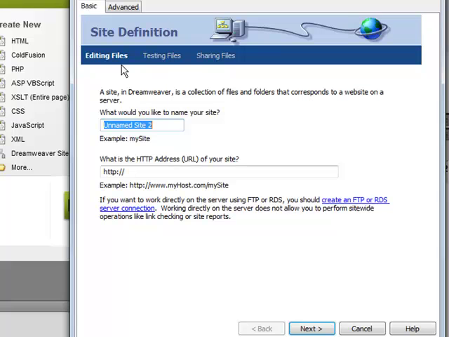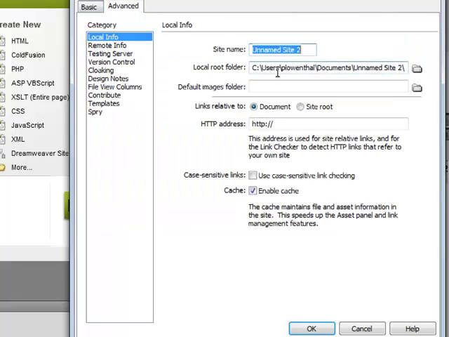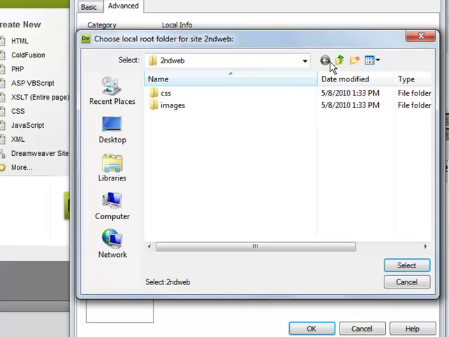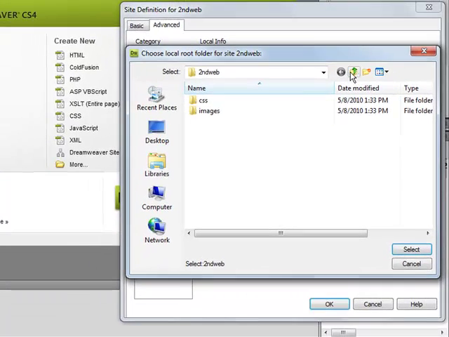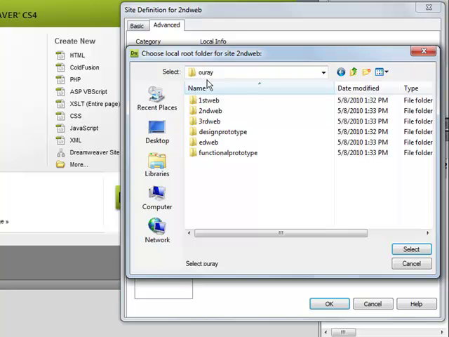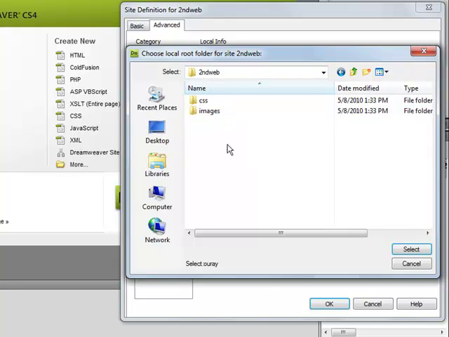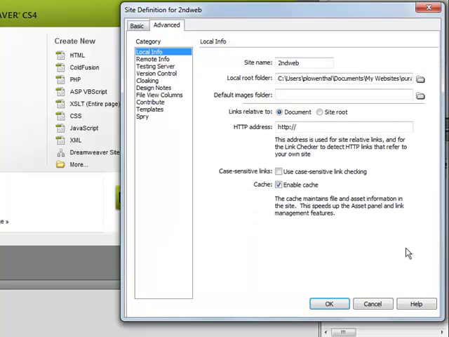By default on the site definition, you're probably going to see the Basic tab. I tend to click Advanced, and I'm going to call this Second Web. In my root folder, starting within Ure, I find Second Web, and that's what I want. So I'm going to hit Select.